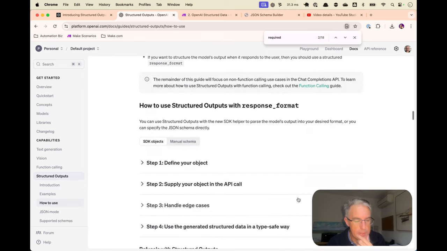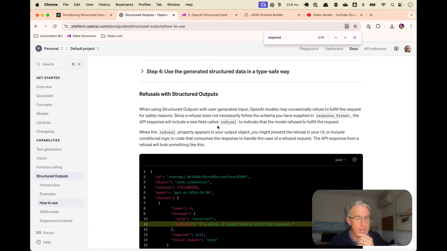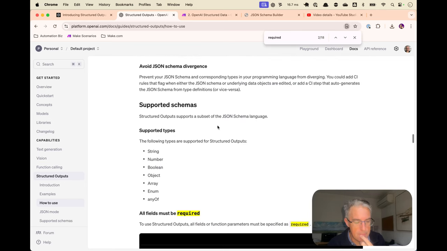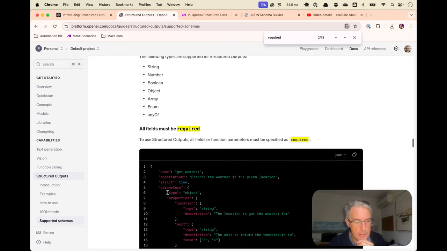Okie dokie. So the rest of that document you can read for yourself. If it cannot do something, it will not produce the wrong JSON. It will explicitly refuse, and you'll be able to pick that up in your testing. There is a subset of JSON schema. I can't spot exactly what's missing, so these look pretty good to me. Maybe time is missing.